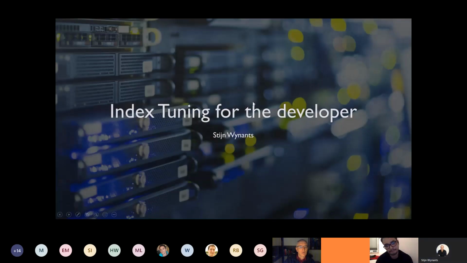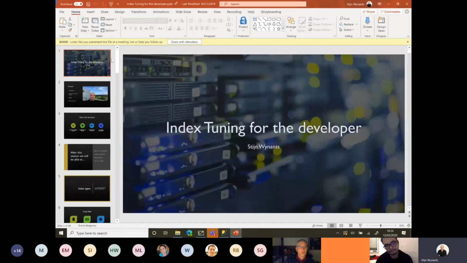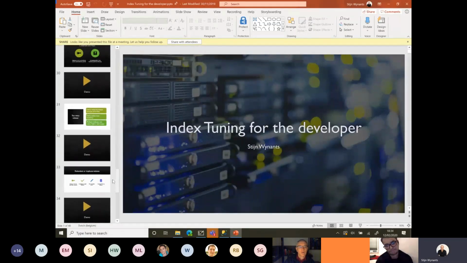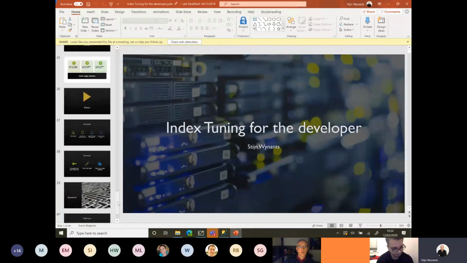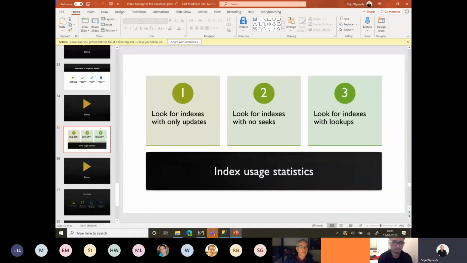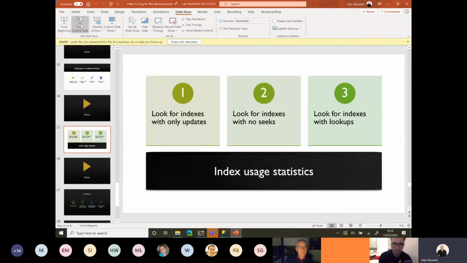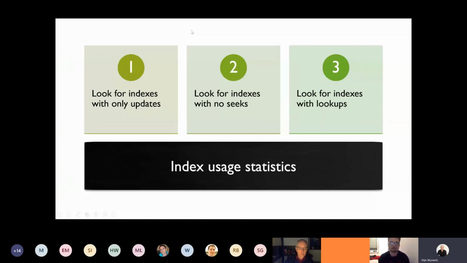So, oh, wrong button. One second, go back here. Come on, don't crash now. There we go. Index uses statistics, slideshow from current site. That's going to be better.